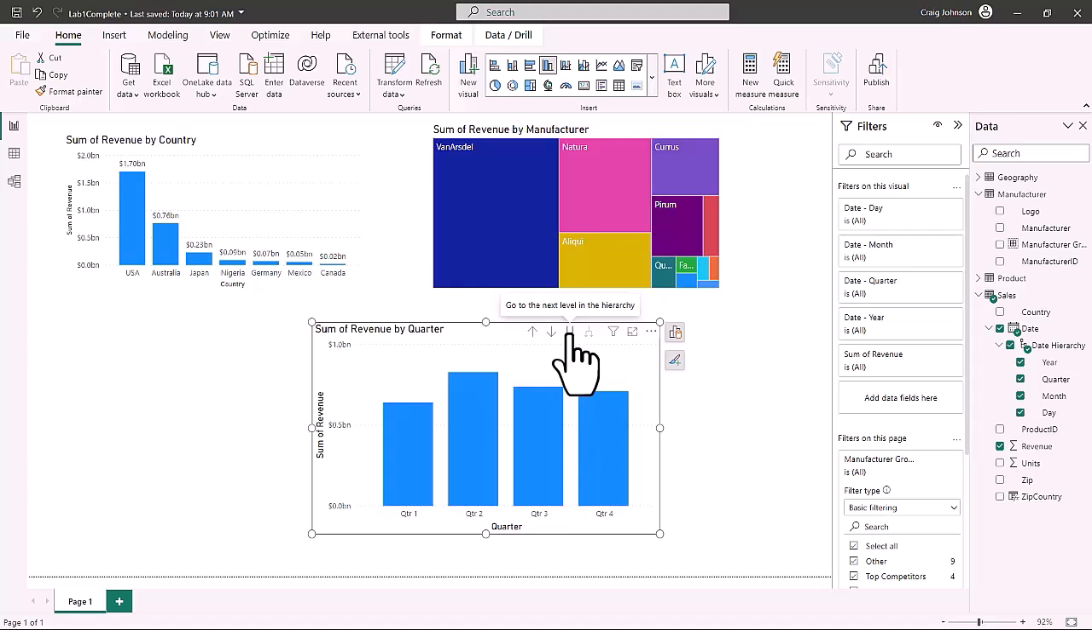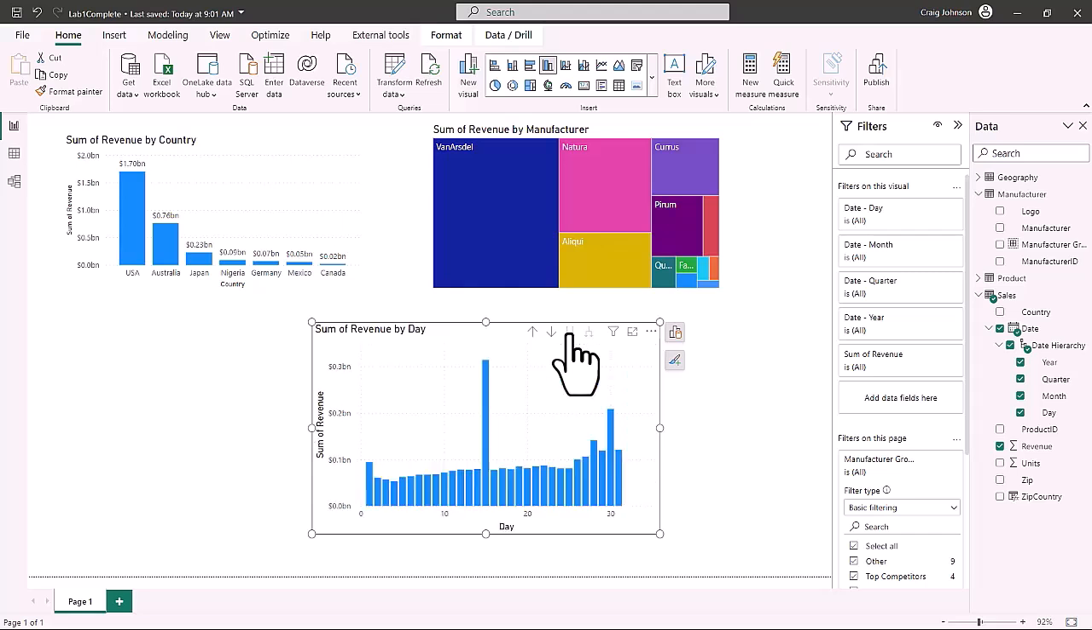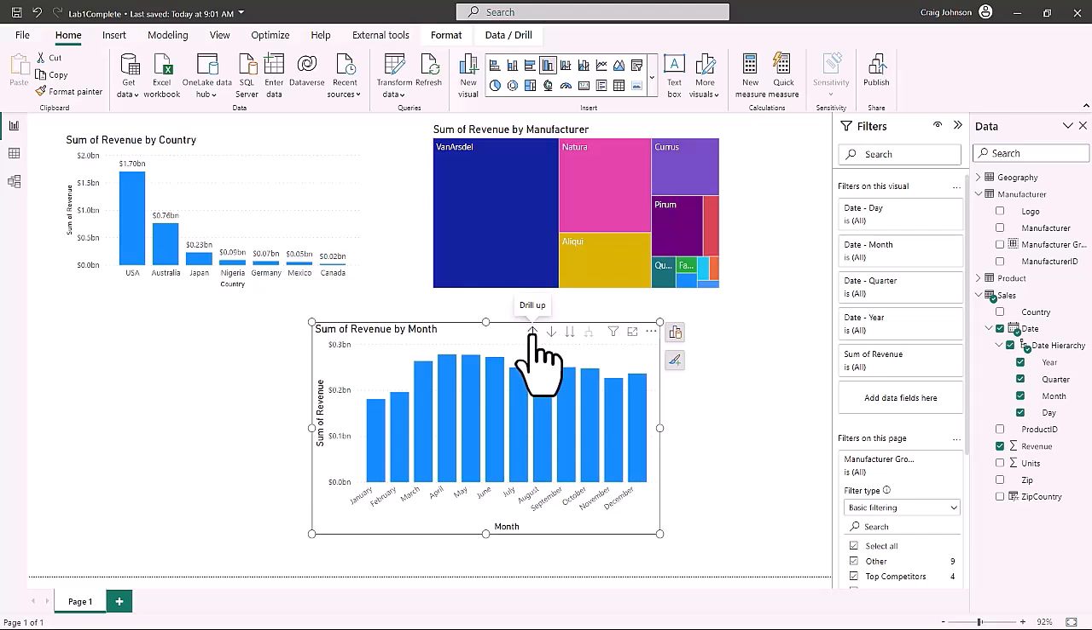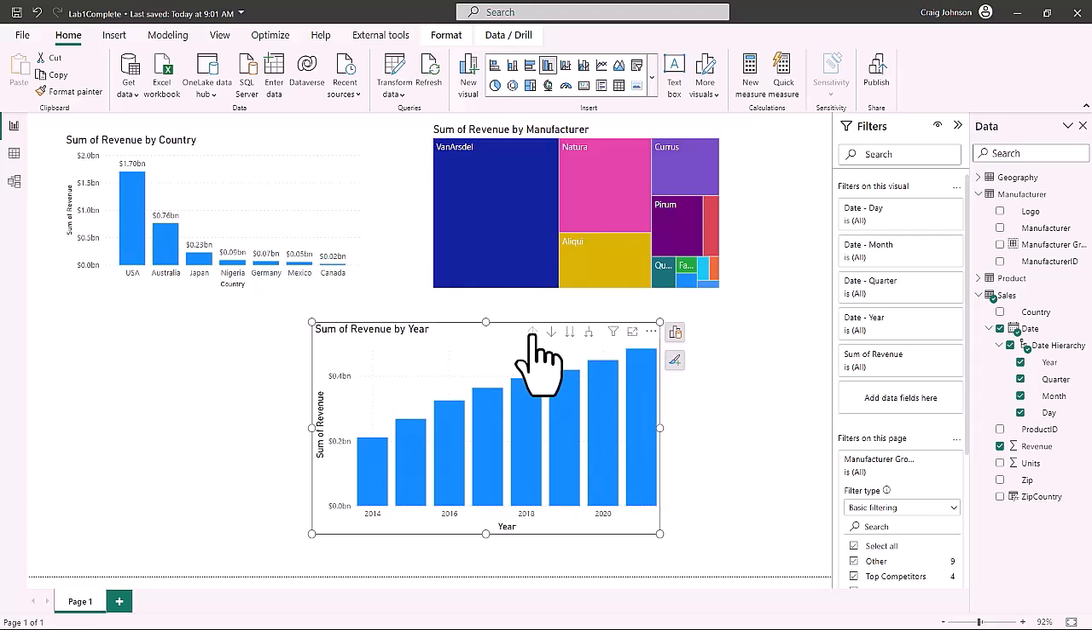If we click down again, it'll show us by month, and then the bottom level of the hierarchy is the day. So you literally can see the day. Now to get that back up to the top of the hierarchy, you hit the drill up arrow, and then it goes back up to the month, and it goes to the quarter, and back to the year. So that is a look at the drill down feature in Power BI.